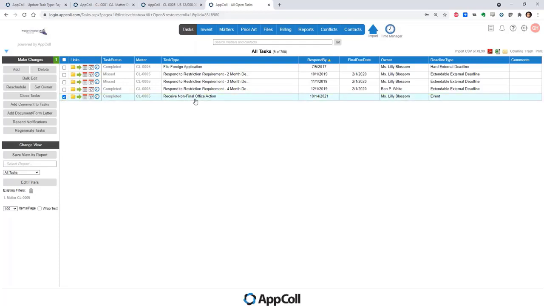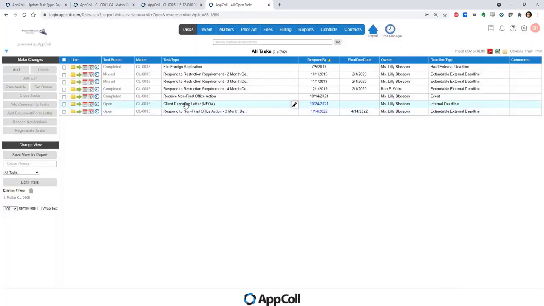We're going to highlight the receive non-final, and we're going to click regenerate tasks. This is simulating the receive non-final as being created, even though it already exists. So we're going to click regenerate tasks. And that created our client reporting letter and our respond to non-final.